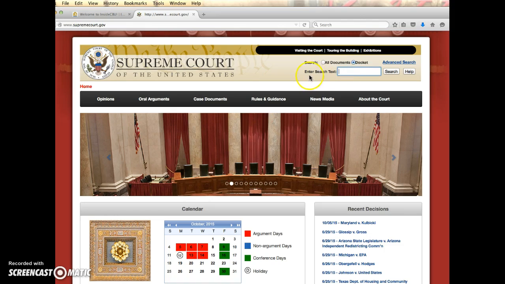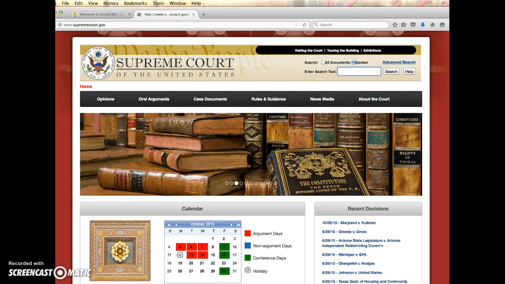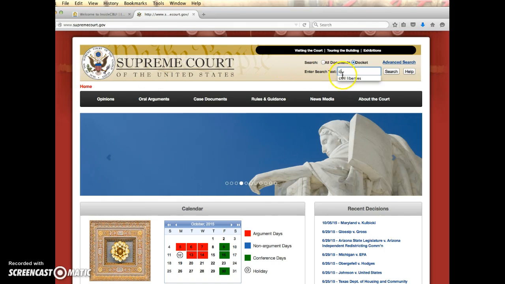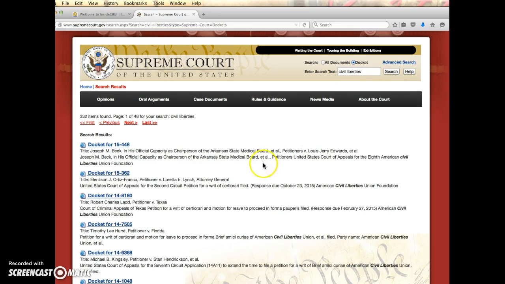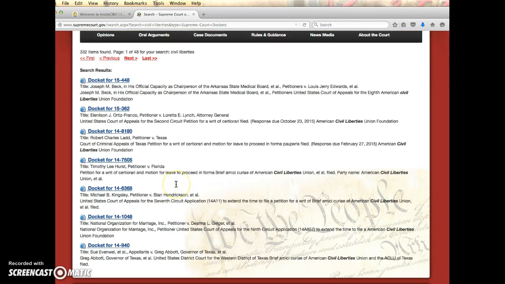And then you can search by text. So I'm going to put in civil liberties. And so we're going to enter civil liberties and it's going to search. And so here are the cases on the docket that should fit the criteria for civil liberties.